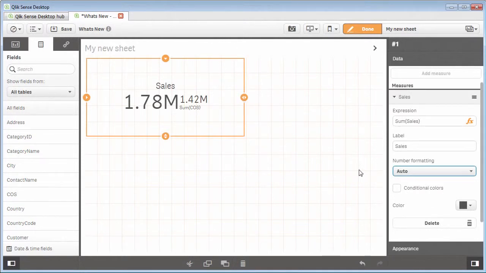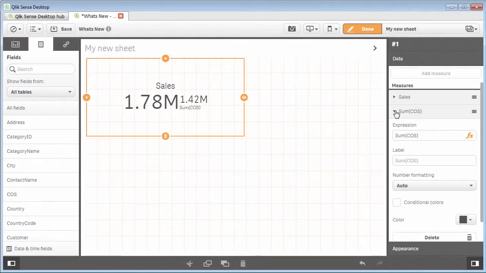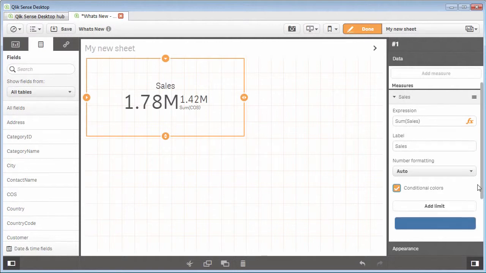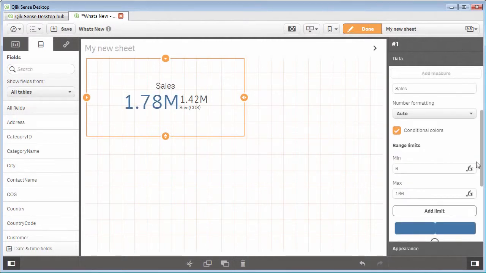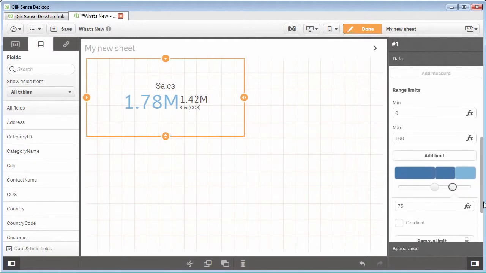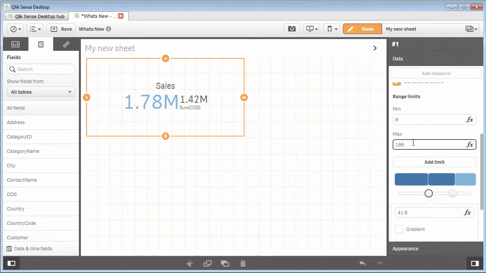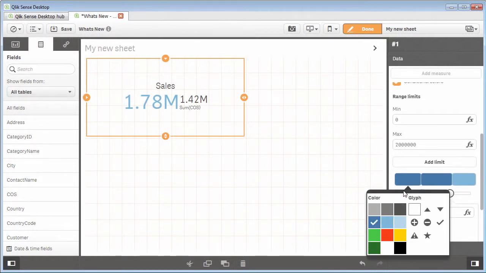Next, we can cover conditional colors. So for this particular metric, each metric has a section for conditional colors. So for sales, I'm going to choose that. And then we could add our limits. And what I'll do is I'll add two limits, or adding two more limits for a total of three. My max value here will be 2 million. And then what you can do is you will adjust the segments accordingly and it will divide the numeric up for each segment. And then you can choose your color by selecting the color palette. And maybe we'll start out with red. You can choose a glyph if you'd like, which is just like a graphic.